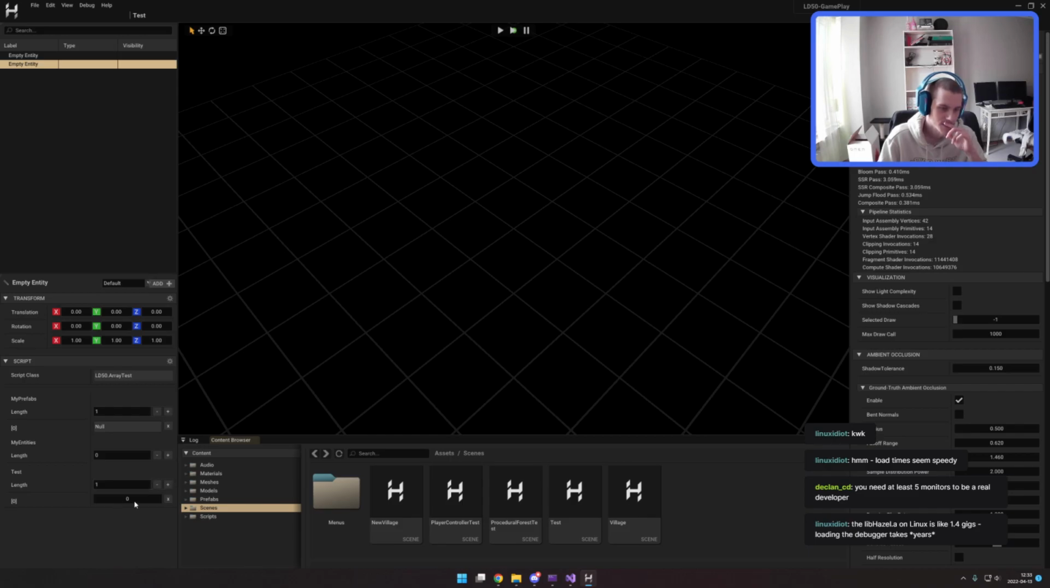Let's test these. And let's set this to, I don't know, bullet. Do we not have a bullet prefab? No, it's like ammo. Okay, let's just do player. And let's reload.